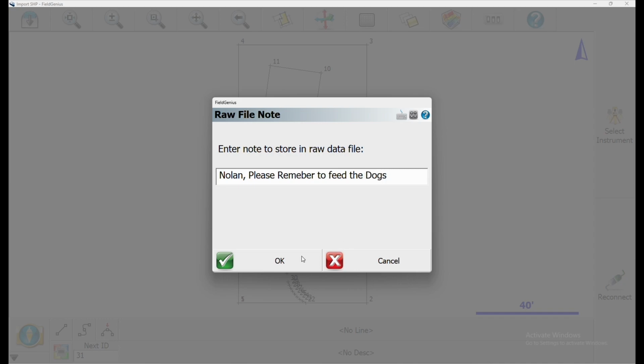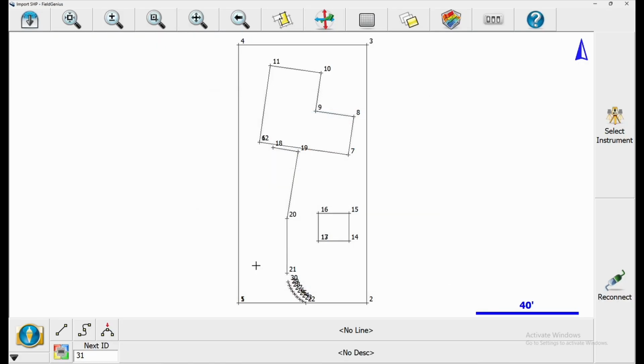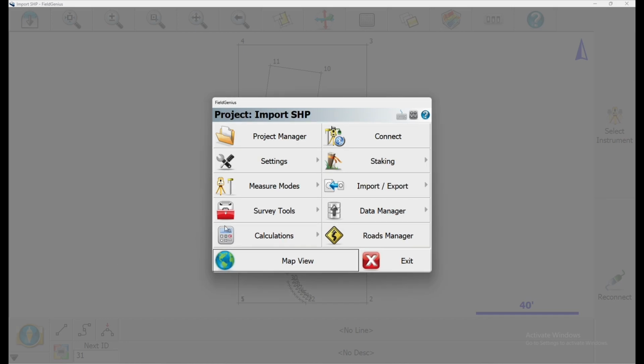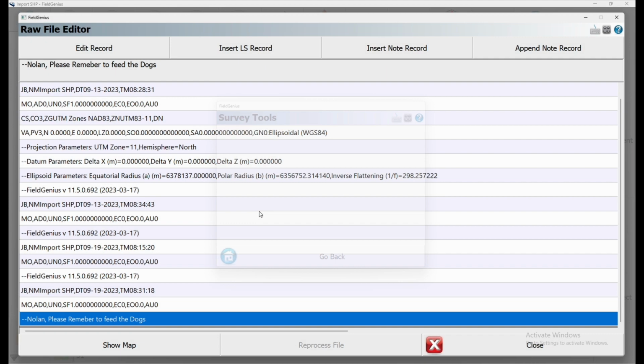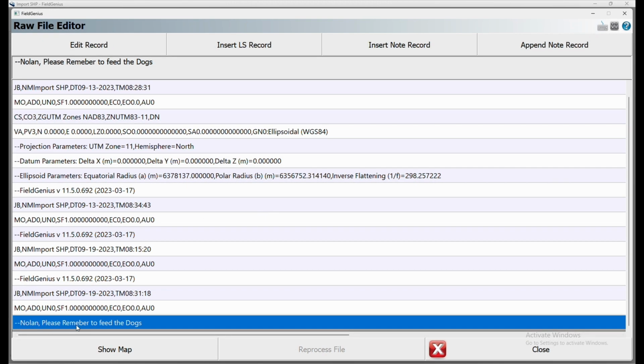I'm going to hit OK, and then it's going to take me back to my map screen. If I go back to Survey Tools and open the Raw File Viewer, you'll see that the last comment is that Nolan, please remember to feed the dogs.